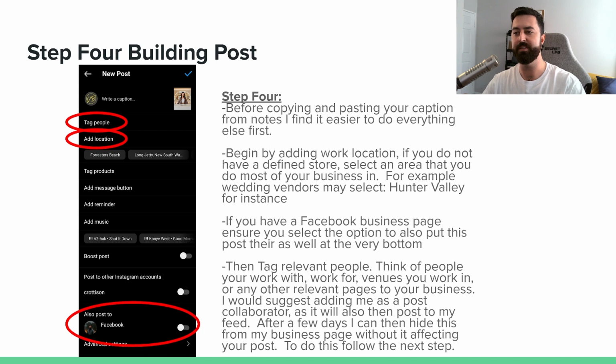If you do not have a defined store, so a place that has a store that pops up on maps when you add in the location, select an area that you do most of your business in. So for example, if you're a wedding vendor and you work out of the Hunter Valley a lot, put this place down, because as people are searching for weddings in the Hunter Valley, your post may appear.